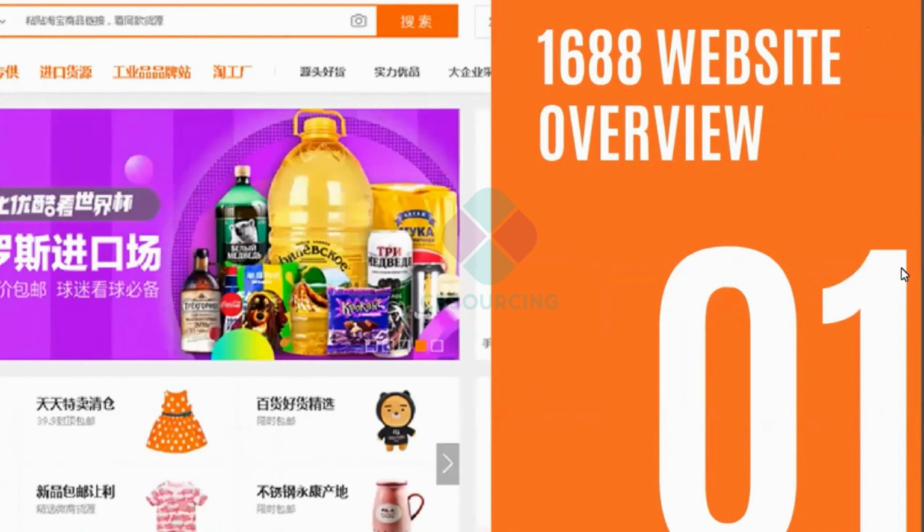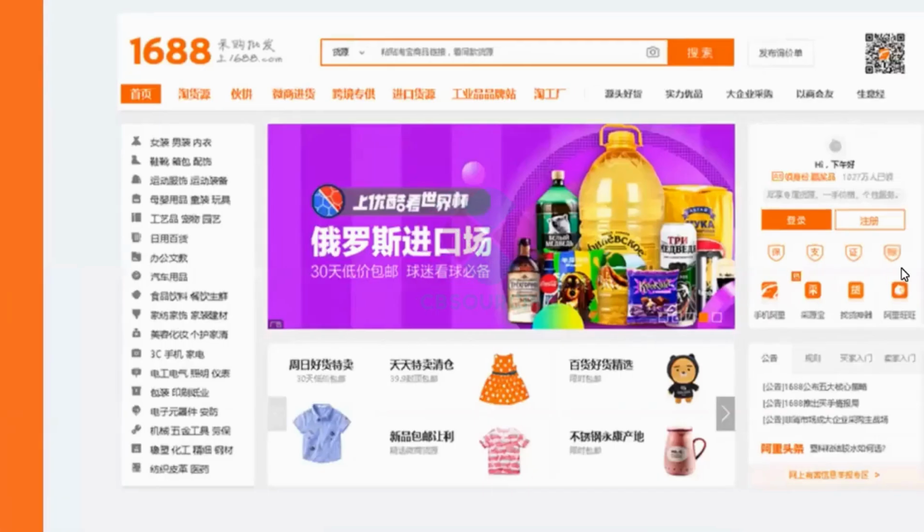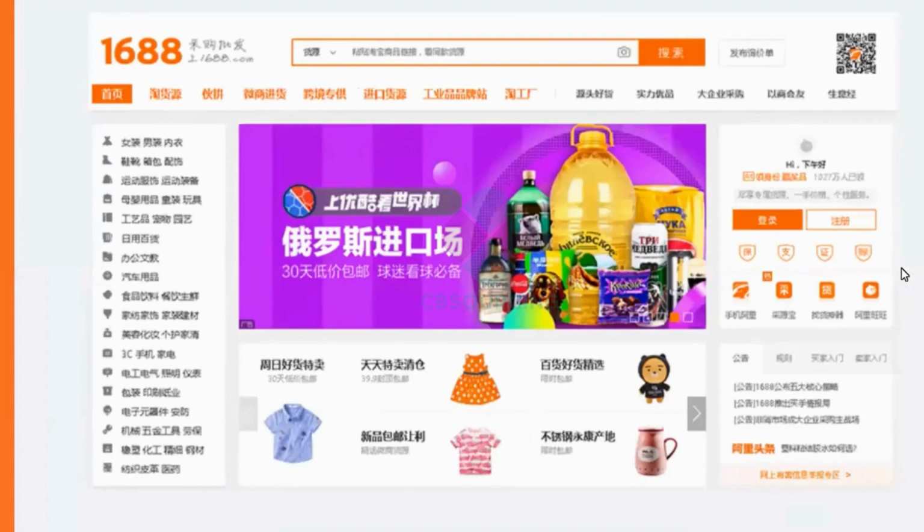So an overview of 1688's website. 1688's website is all in Chinese. Every single aspect of the website is in Chinese. You will need a translator just to surf on the website. So I'm going to show you the website. And of course, we already have a translator. So if you do not have a translator, please make sure you add that before you move on to the next part of this webinar.